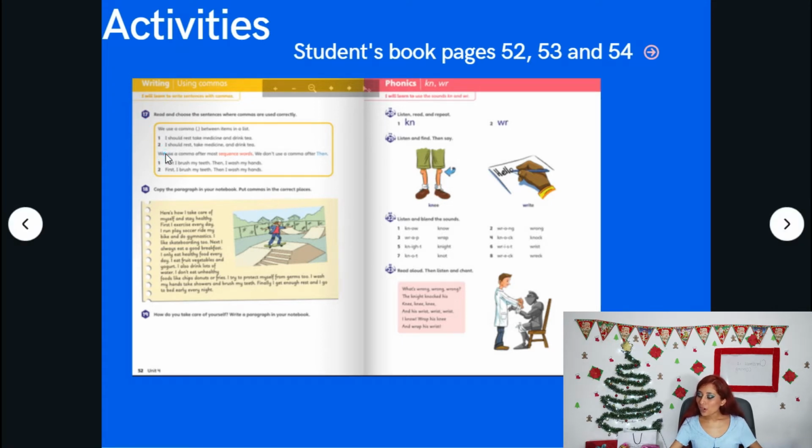We use a comma between items in a list. That's what I already told you. And the first one says, I should rest, take medicine, and drink tea. Number two says, I should rest, take medicine and drink tea. Which one is the correct option? Number one or number two? And you're going to circle it or underline it, okay?